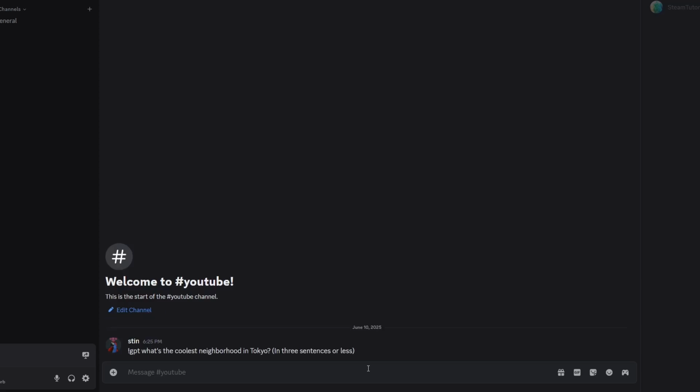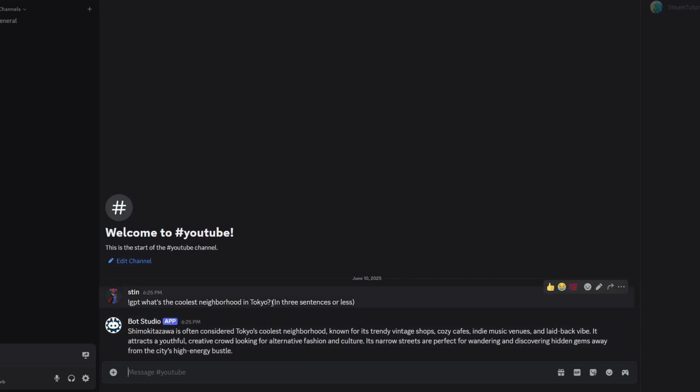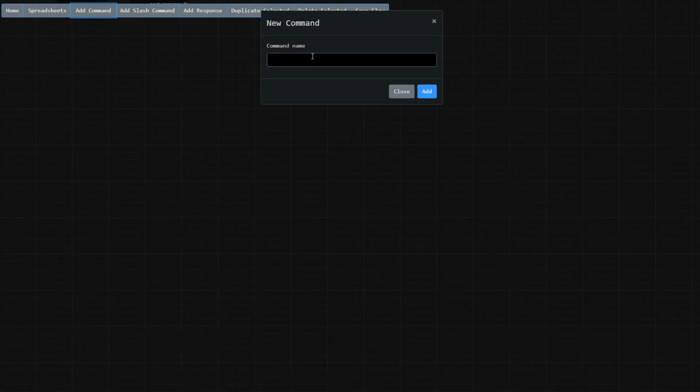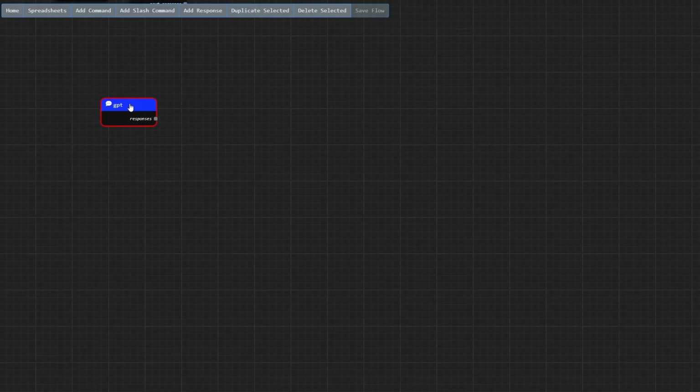Let's see how to connect ChatGPT to your Discord bot using no coding with Bot Studio for Discord. Okay, so to set this up in Bot Studio for Discord, it's pretty straightforward. We're going to go ahead and add a new command. You can name this whatever you want, but I'm just going to call it GPT. So when our users do exclamation GPT, that's how they're going to call this command.